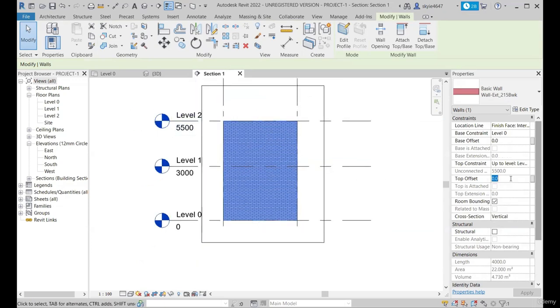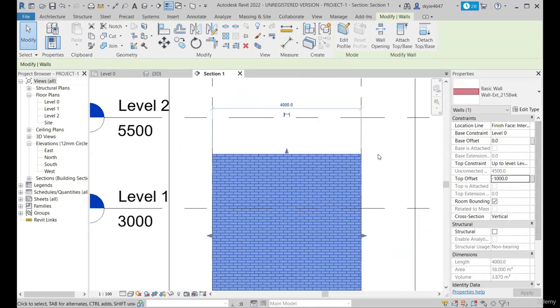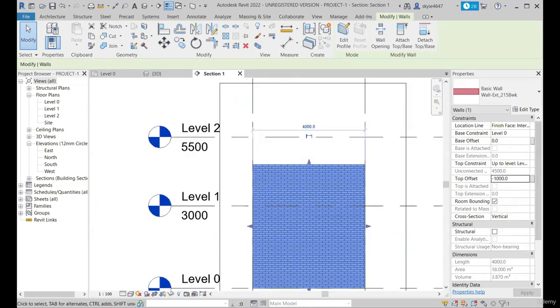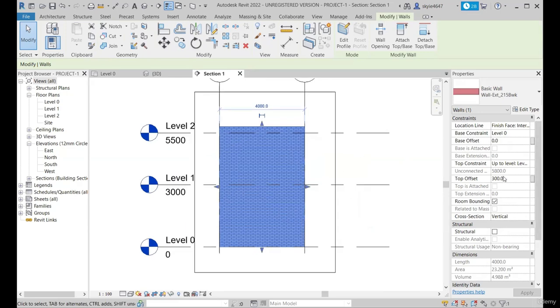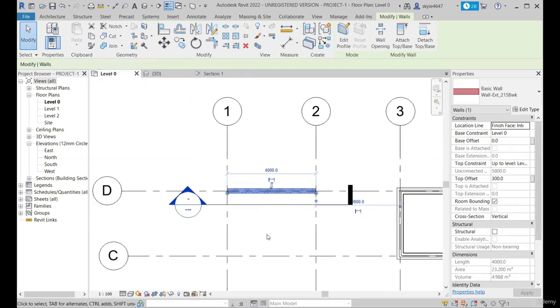And here also you can give any top offset value as per your preference. Like if I need the wall to be 100 or 1000 shorter than level 2, you can give that number here. Or if you want to extend the wall above level 2 by 300, you can do that as well. Likewise, you can assign the base and top constraints and the respective offsets. I hope it's clear. Let's move ahead.